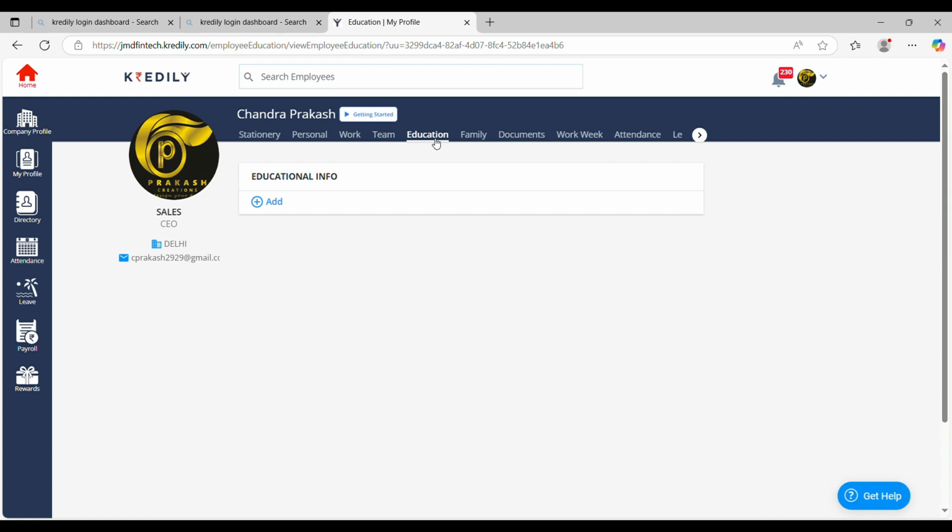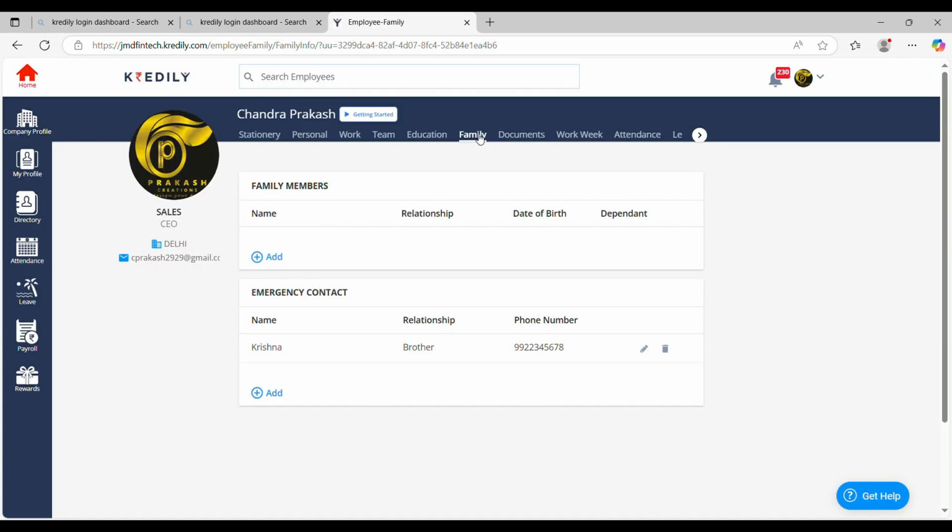And under the education sub-tab, an employee can upload the educational details like adding the qualification of that employee along with the documents, along with the university name, college name, and stuff like that. Under the family sub-tab, employees can upload the family members and the emergency contact details. So these are very hygiene to have. So please ensure that your employees upload these details in the system.